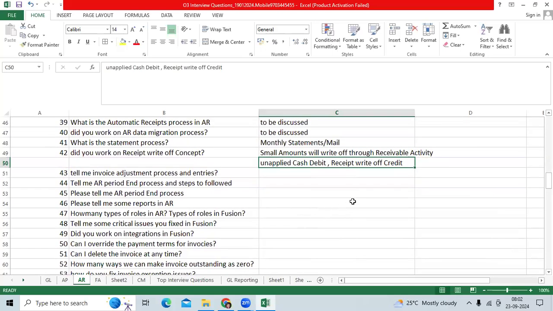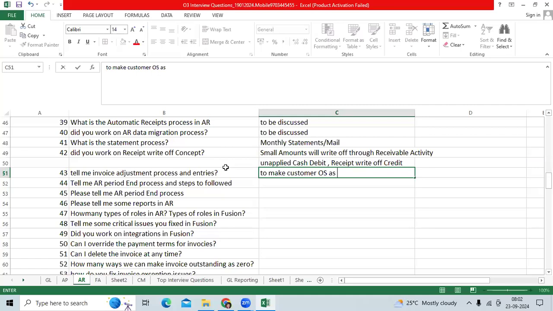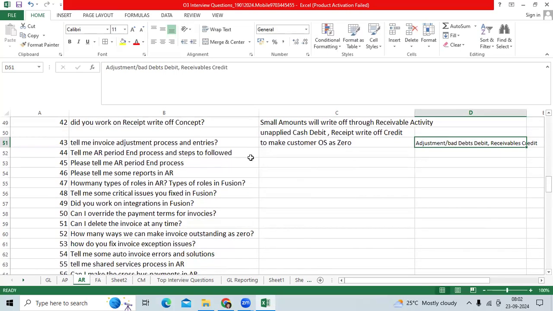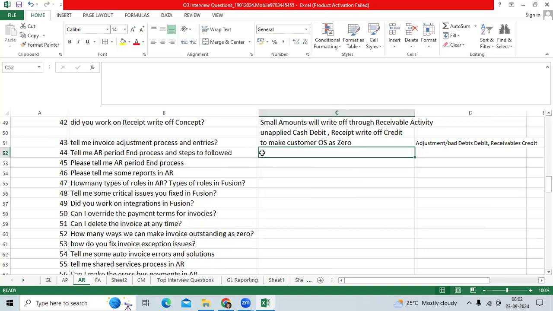Automatic receipt write-off, automatic adjustment. So what is adjustment? To make customer outstanding 0, meaning reduce the outstanding. Entry: adjustments are bad debts debit, receivables credit. Guys agree? Yes or no? Yes, sir. AR month-end process we already discussed very well, right? Yes. Different options. AR period end process we discussed.